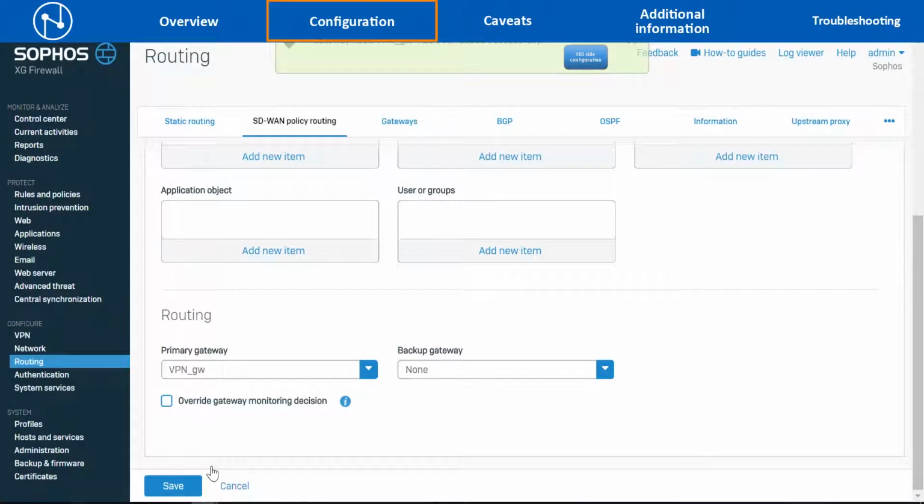Additionally, if you have MPLS link connectivity to the branch office, you can create a gateway on the MPLS port and select it as the backup gateway, so that the traffic fails over from VPN to the MPLS link whenever the VPN tunnel goes down, and fails back to the VPN connection once the tunnel is re-established. In this example, we will keep the backup gateway as None and save the policy.